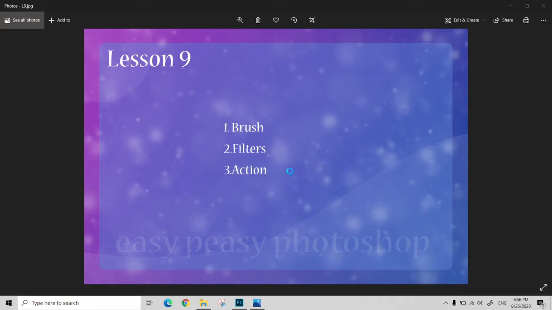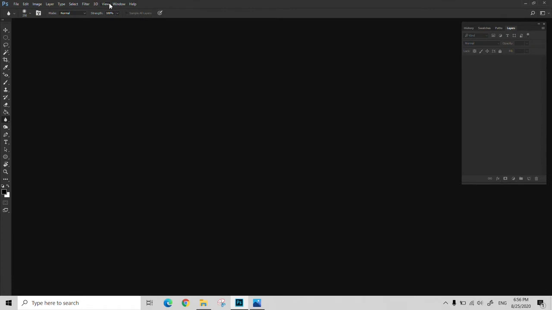For today's lesson, we're gonna talk about brush and filters and action. Basically, when I say brush, I'm not talking about the brush tool only, but all the tools that you are basically using the brush on. So let's start with it.